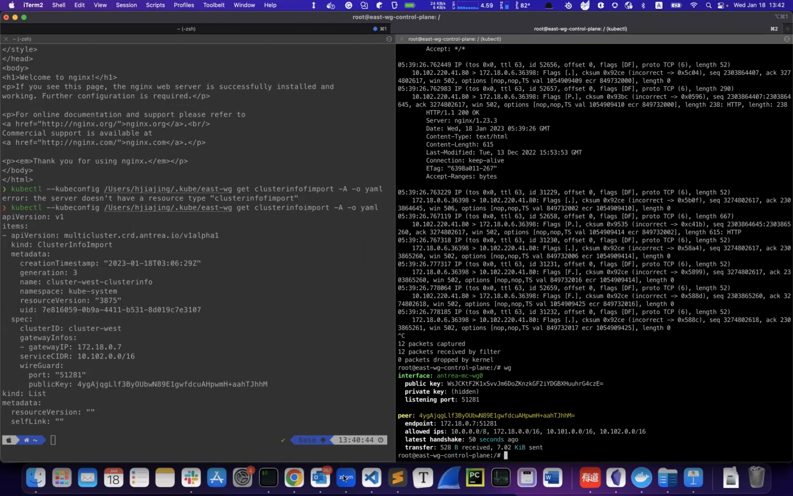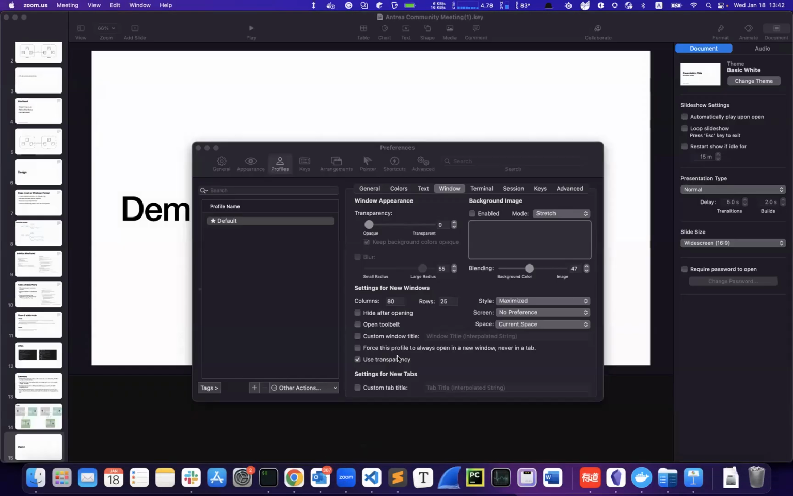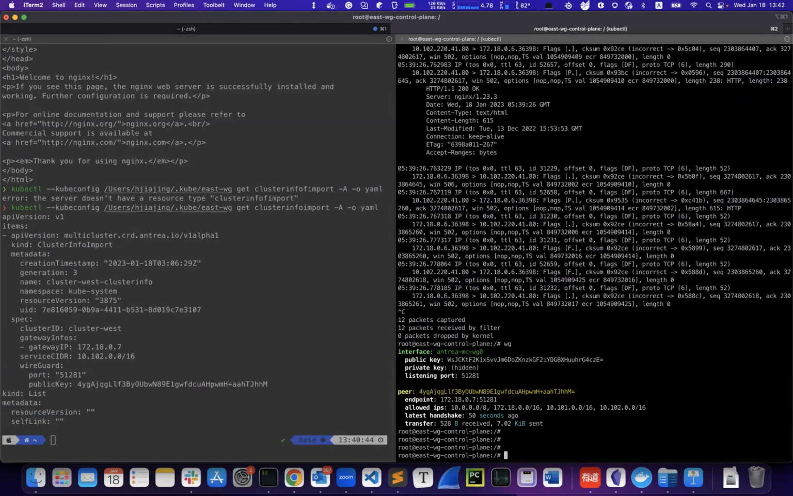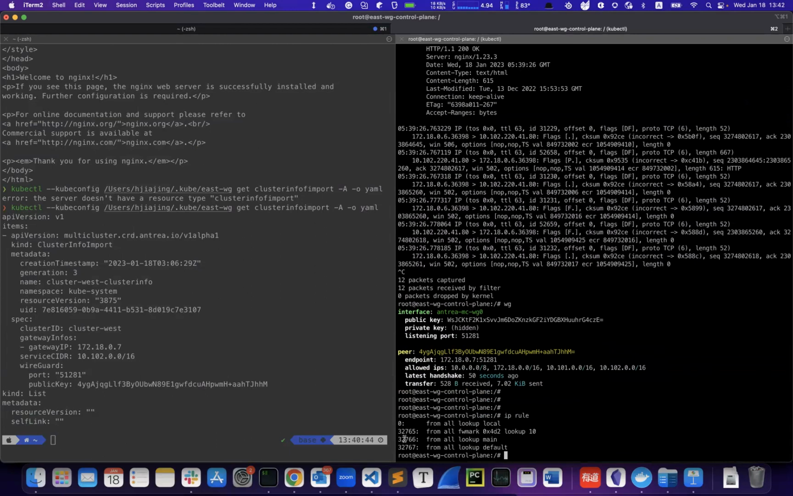Hi, Jiajun, can you show the IP route configured on the cluster with WireGuard enabled? Okay. Sorry, I forgot to mention, we will add a new cluster rule like this.